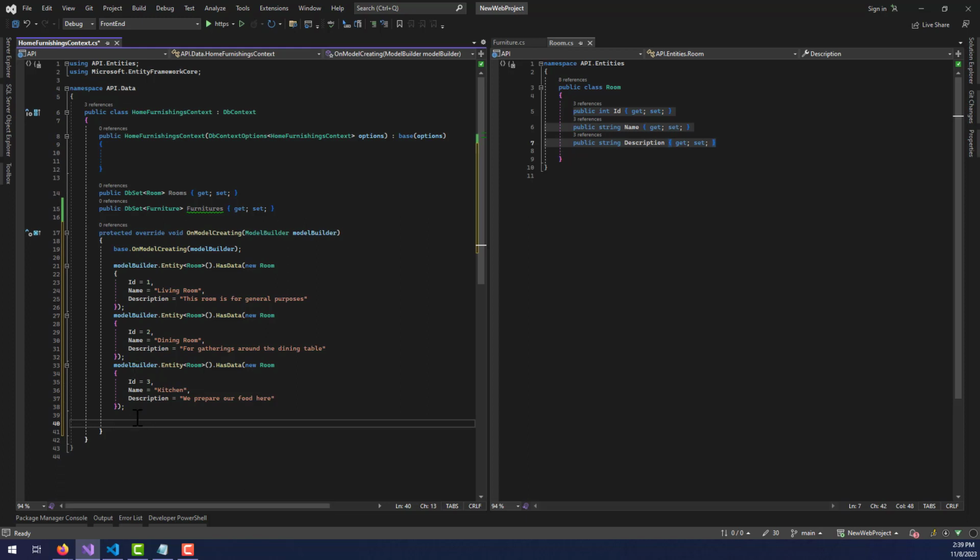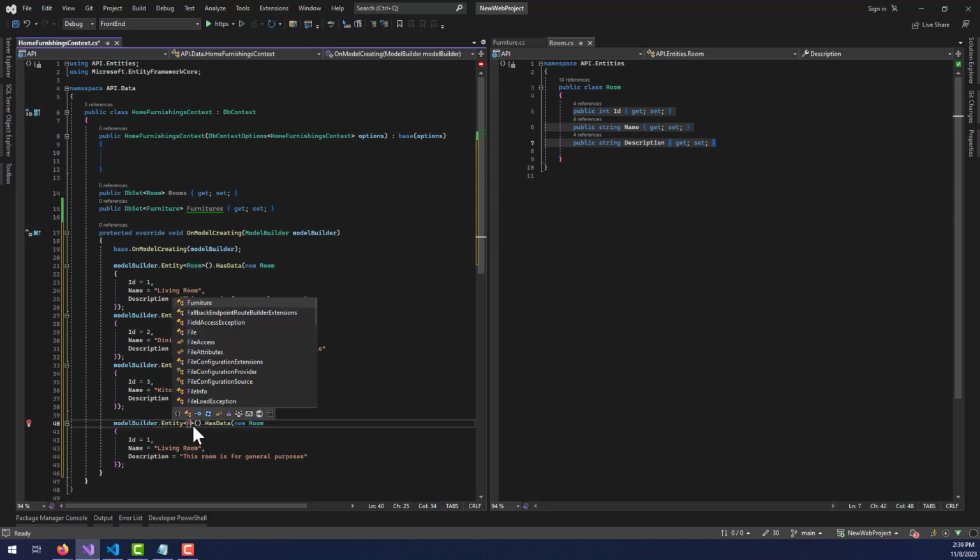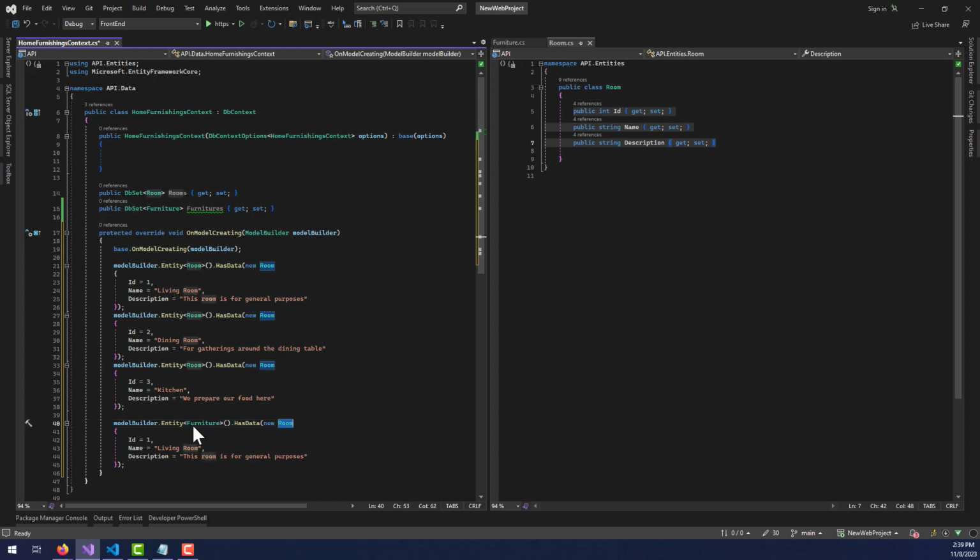So furniture is going to work pretty much the same way, except furniture has one extra thing. First of all, I'm going to change this from Room to Furniture. I'm going to change this new Room to new Furniture. I don't need those square brackets there. Now, because I'm starting a whole new set of things, I can use an ID of 1 here.